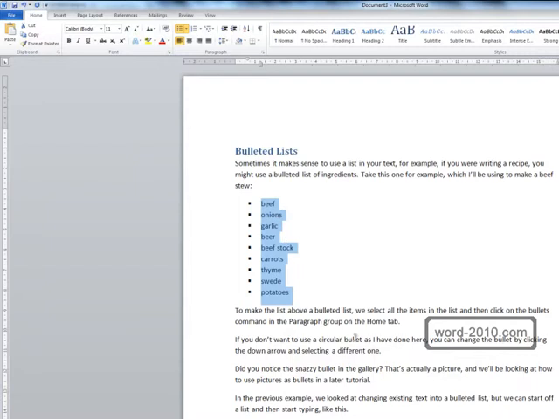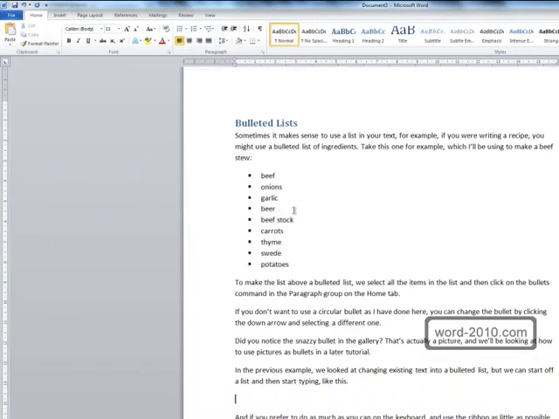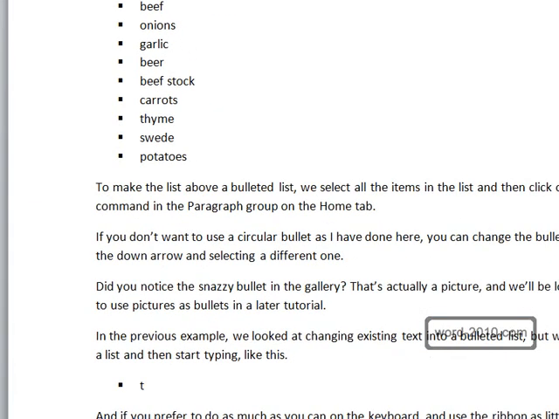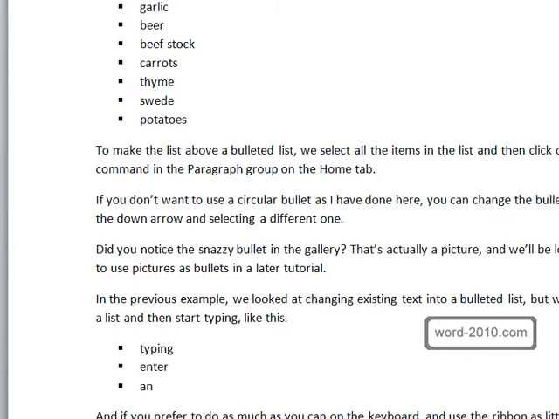In this example, we looked at changing existing text into a list, but actually you can start the list off first and then start typing. If we just do that now, we do that by clicking on the bullet command again, and then we just start typing. When we press enter, then that starts a new list item, and so on.